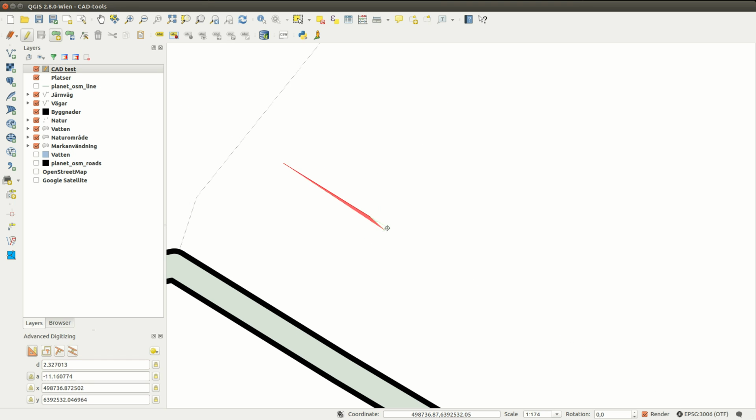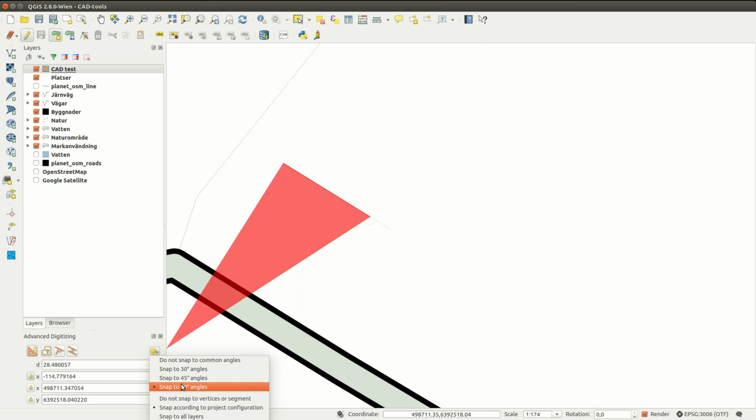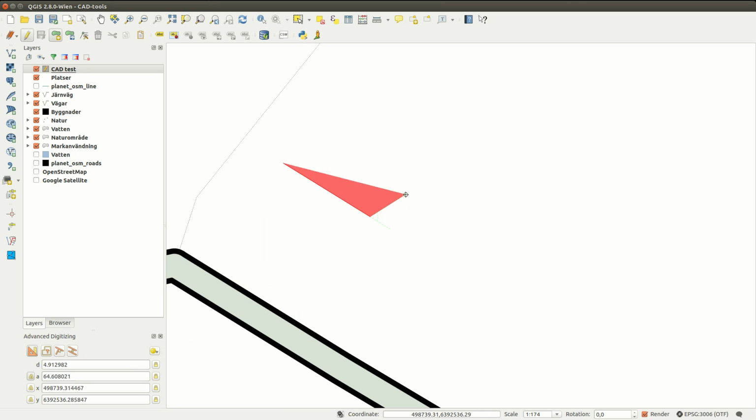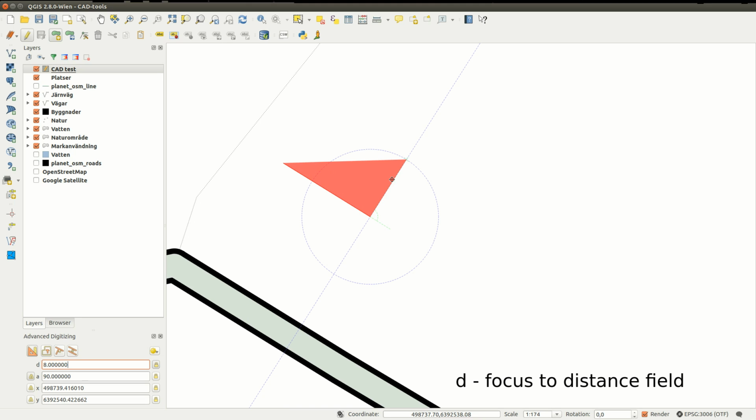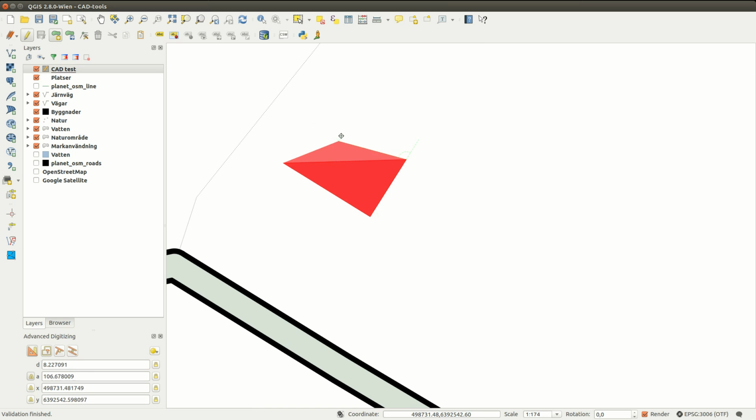The tool can snap to common angles that you control in the tool settings. You can also type in any angle in the A field by using the A key. As before, you can use D to type in a distance and lock it with Enter. Use the panel to complete your object.